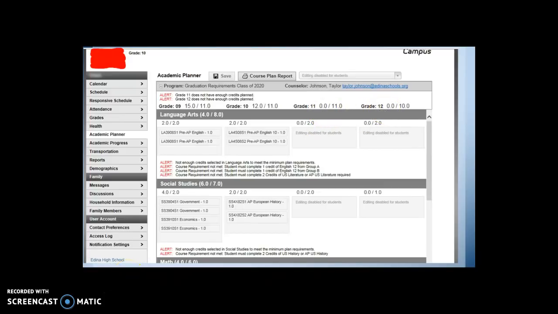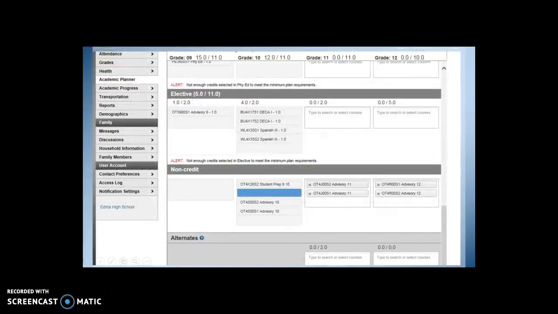Pay attention to the alerts. This will help guide you to meet graduation requirements under your plan. There are larger grade level alerts and then individual credit type alerts. If we scroll down on the page, we'll see the additional credit types or subject areas. You'll see that under the electives are courses housed such as business, world language, Project Lead the Way. Under non-credit is a student prep. Remember, student preps don't offer you academic credits. And you cannot take more than one student prep each semester.